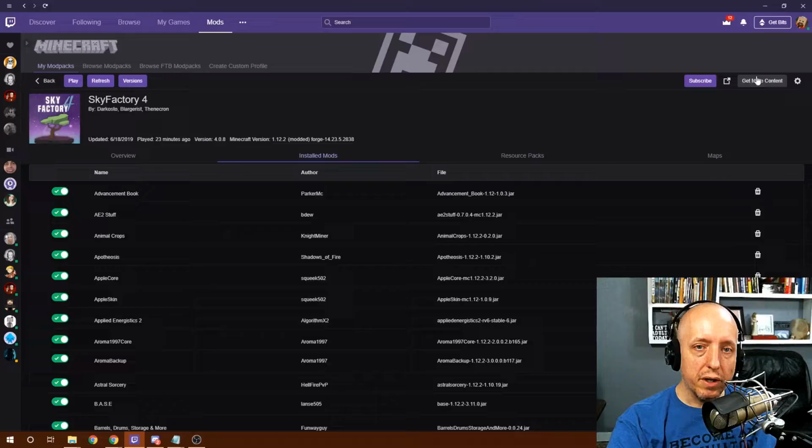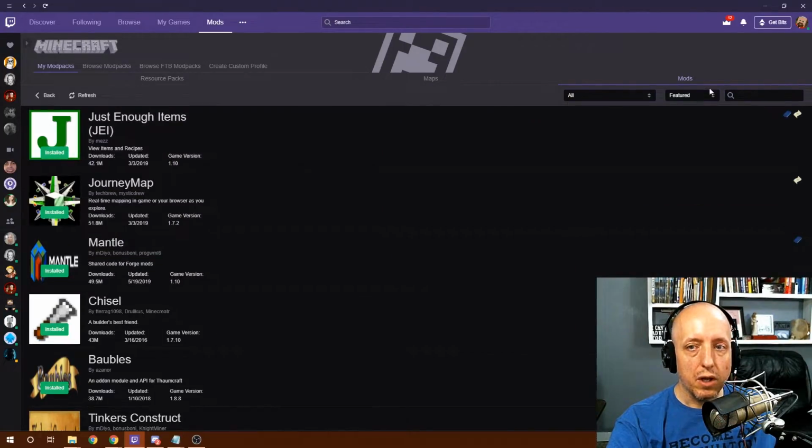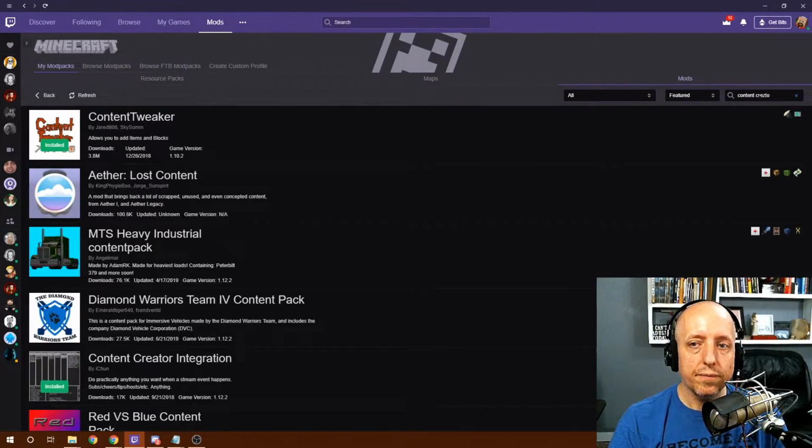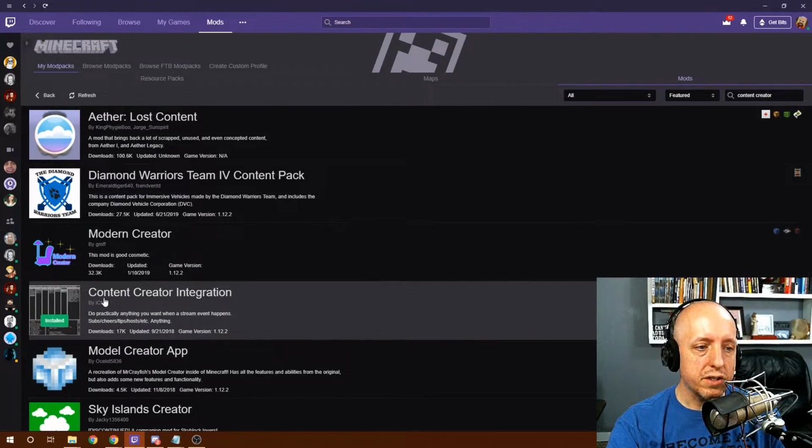After that, you will get this new button in the top corner. It says Get More Content. Click on that. That will give you a list of every single mod that is on Forge, even ones that won't work with this pack, like 1.10 and 1.7.2, those won't work on this. But we're going to go up to this search bar, type in Content Creator, and right here it is, Content Creator Integration. We're going to install that. Mine's already installed. If you click the install button, it will automatically download all the files you need and put them in the right place.